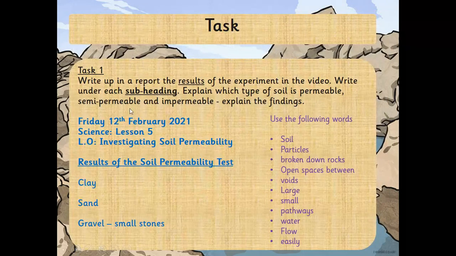So what I want you to do is task 1. Write up in a report the results of the experiment in the video. Write under each subheading, clay, sand, gravel, which is small stones. Explain which type of soil is permeable, semi-permeable, and impermeable. Explain the findings. Use the following words: soil, particles, broken down rocks, open spaces between, voids, large, small, pathways, water, flow easily. Have fun, and I can't wait to see your report.